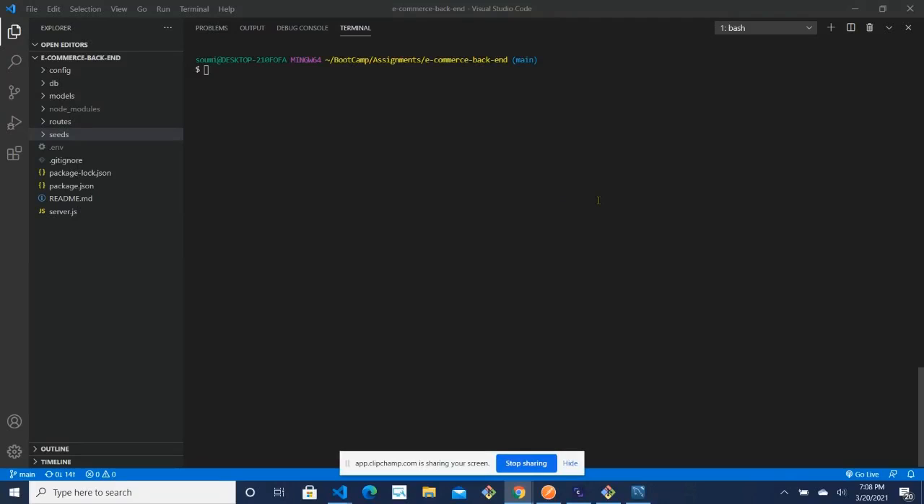Welcome to the e-commerce backend demonstration. This is a MySQL and Express-based server which demonstrates the backend of an e-commerce establishment.